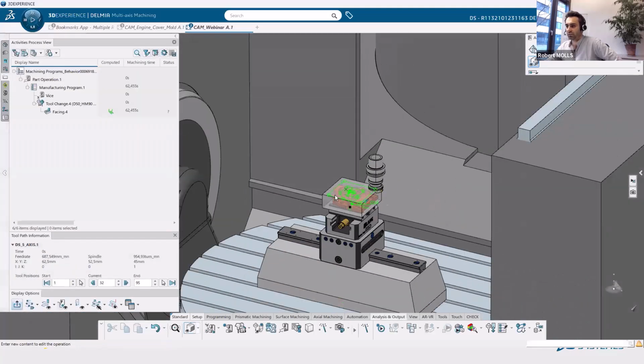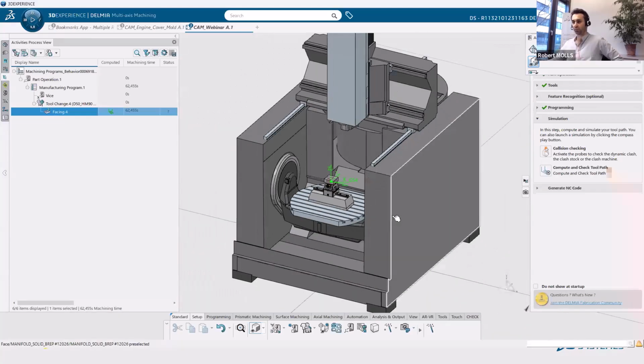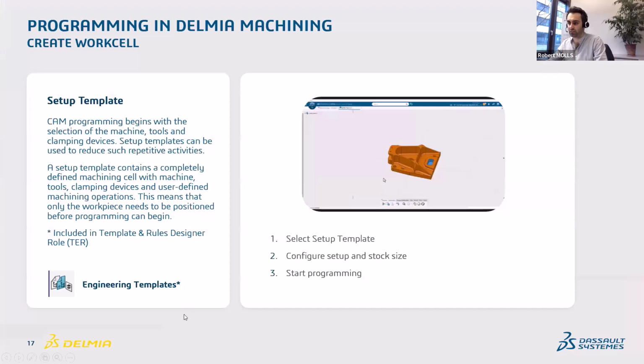So this is one way of how we can quickly and easily configure a manufacturing cell, without having to do too much manual labor, and especially no repetitive labor.